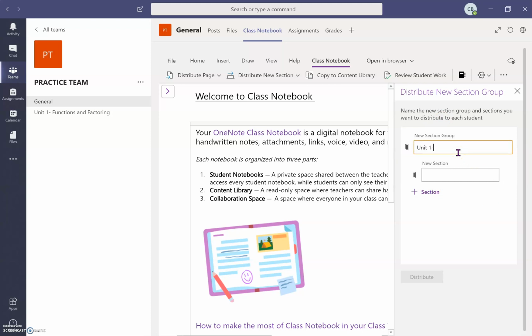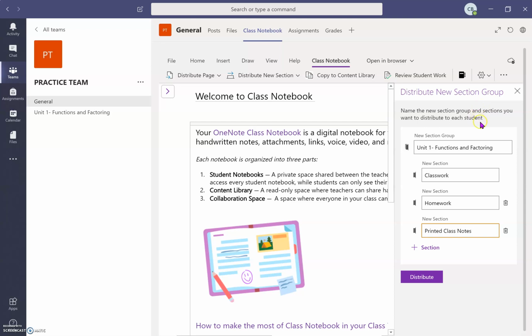I'm going to call this Unit 1 Functions and Factoring. And then in that unit, I'm going to distribute classwork or worksheets, homework, and printed class notes. Now, just remember that if you are going to eventually be cross notebook distributing from your master class to multiple sections, you want to make sure that when you label things in your eSchool teams that they're exactly the same, because otherwise you won't be able to distribute from your master class into multiple classes at once. And then I'm going to click Distribute.